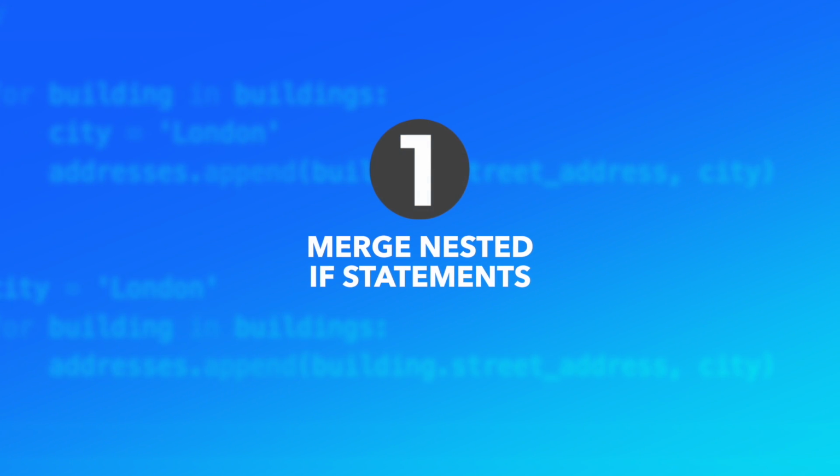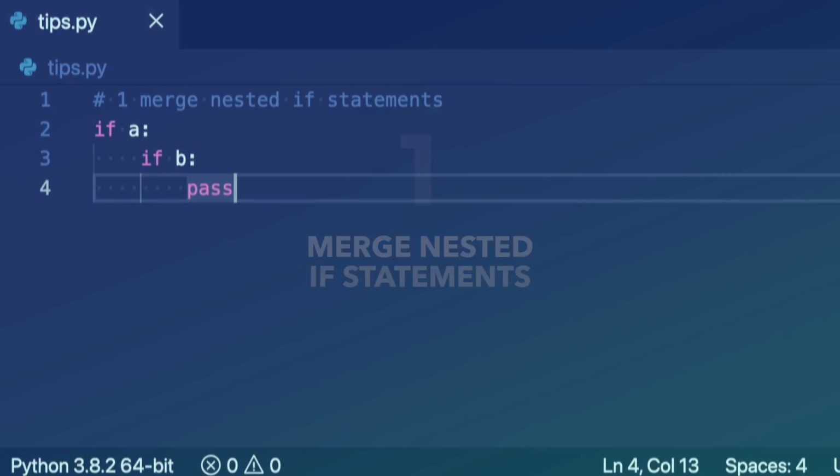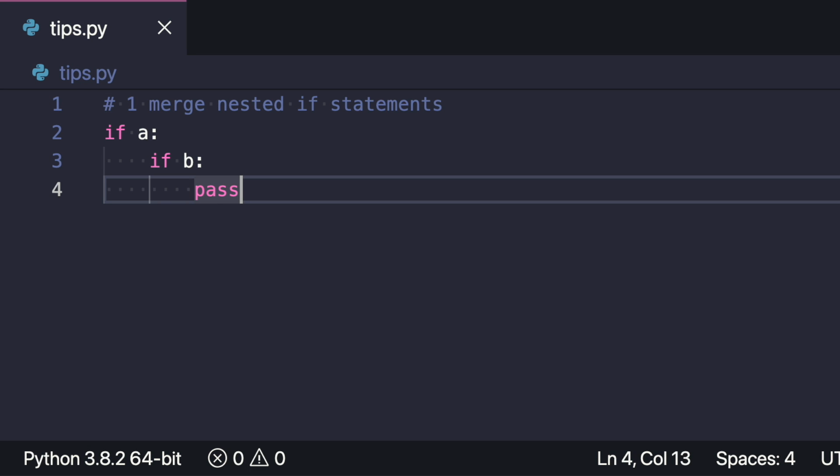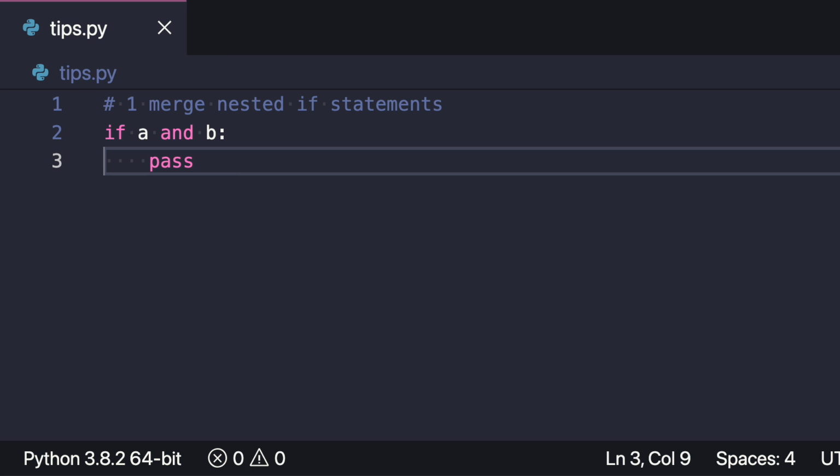Number 1, merge nested if statements. Let's start pretty simple. Instead of having nested if statements like this, just merge them into one.